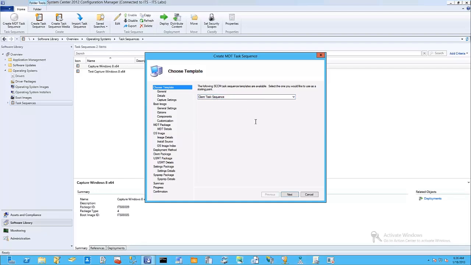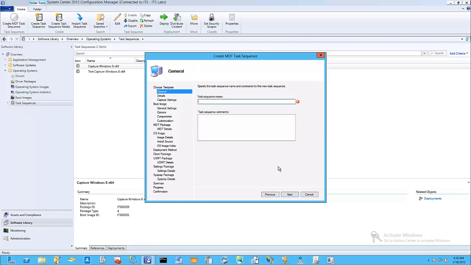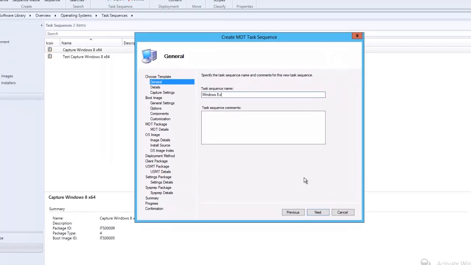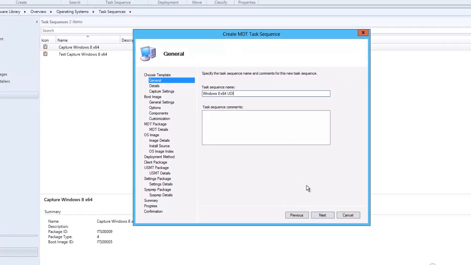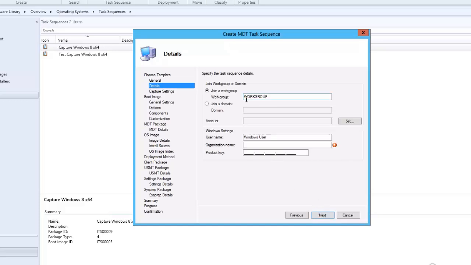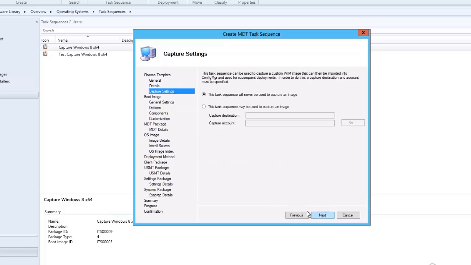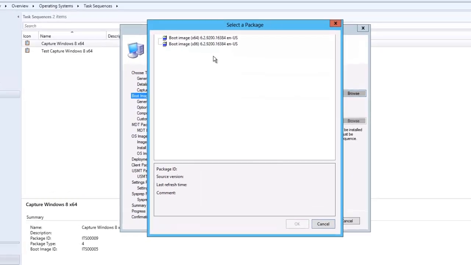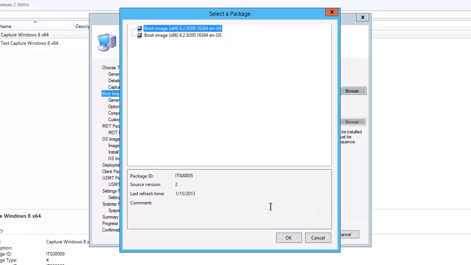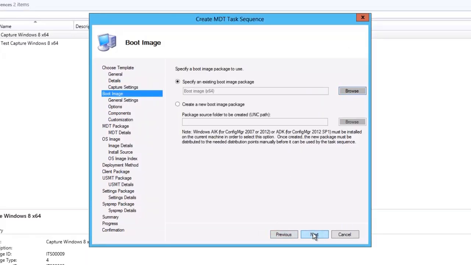We'll create a client task sequence. We'll call it Windows 8 x64 UDI. We'll leave workgroup because we're going to have the option to select a domain. We'll change the Windows settings to ITS user and ITS labs. No product key because it's just a demo. This task sequence will never be used to capture an image. We'll specify an existing boot image. We'll use the x64 boot image that was created when you installed Configuration Manager.